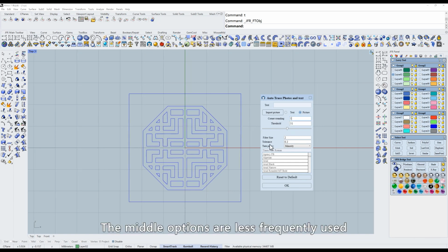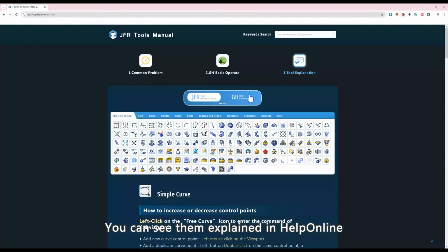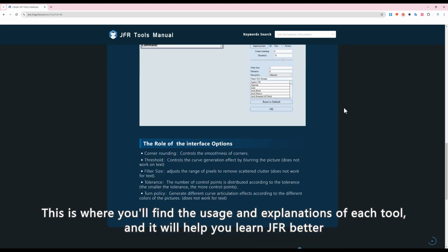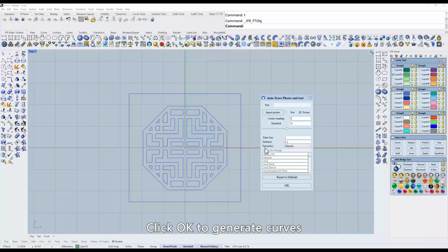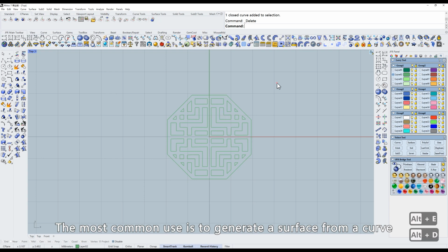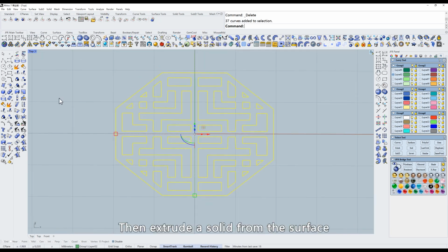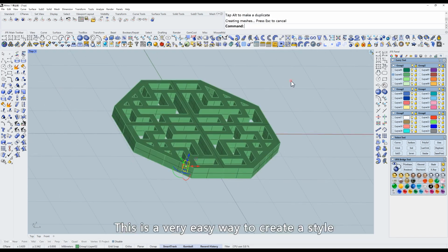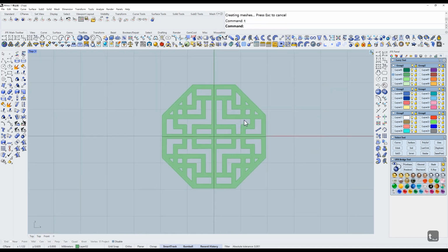The middle options are less frequently used. If you want to see what these options do, you can see them explained in Help Online. This is where you'll find the usage and explanations of each tool, and it will help you learn JFR better. Click OK to generate curves. The most common use is to generate a surface from a curve, then extrude a solid from the surface. This is a very easy way to create a style. Next tool.